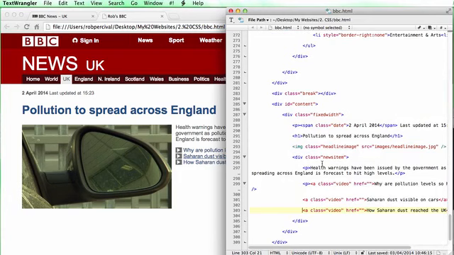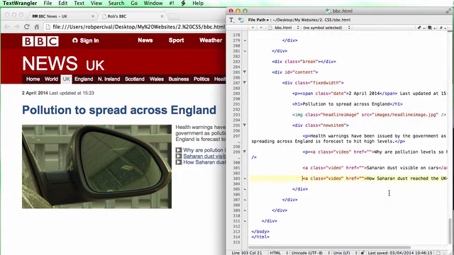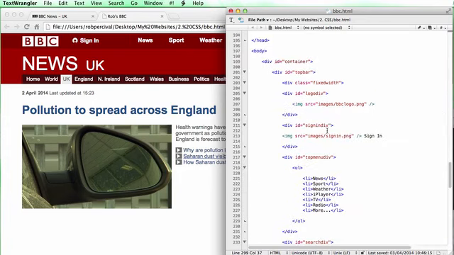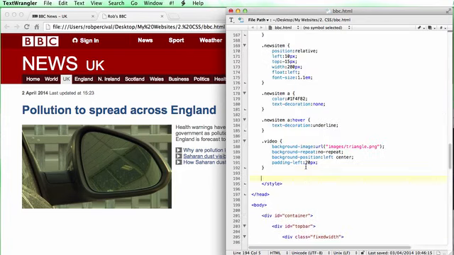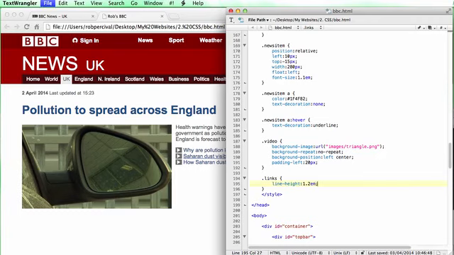So that gives us an opportunity to look at a new CSS tool that we haven't used yet, which is line height. So let's give this a class of links. And then we can refer to links there and give it a line height of, let's try 1.2 EM.